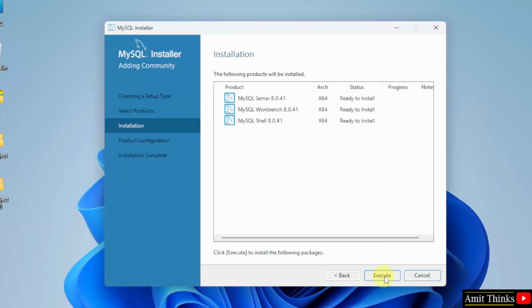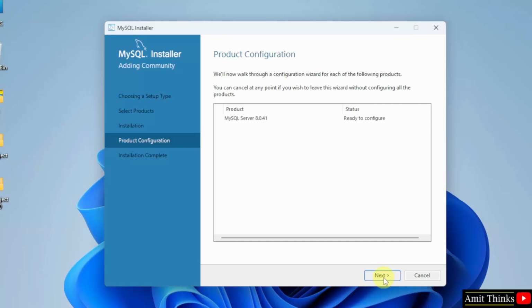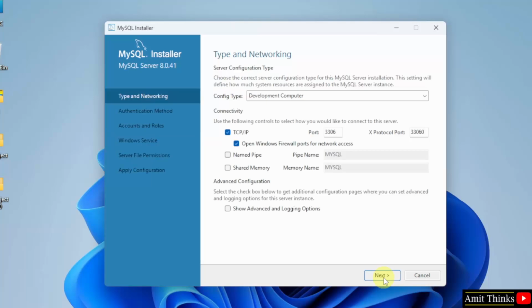Now ready to install. Click execute. Now it will install one by one. It's written complete. Now click next. Click next. Ready to configure. Now here type and networking is visible. The port number is 3306. Keep it as it is and click next.